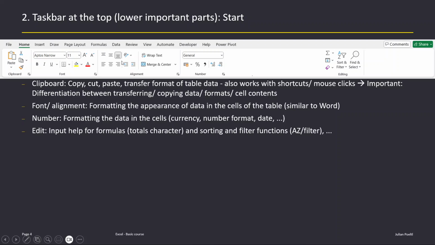Also here, alignment will be a little bit different from Word for the formatting options, because you can align where the text output will be in your cell. We will later go over this. And you see it's not fully enclosed here because I've blended out with some boxes the functions you will not need that often.